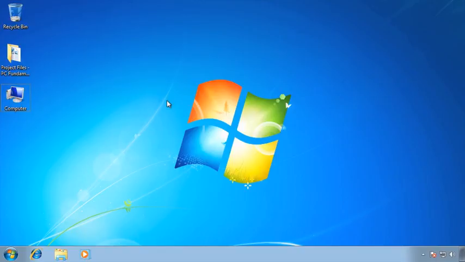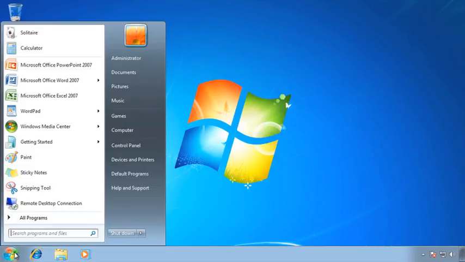I'm actually going to start by just opening the control panel itself and then adding some new user accounts. To access the control panel, we'll go down to the bottom left of the screen, give that Start button a click, come up to the right side of the Start menu, and choose Control Panel.